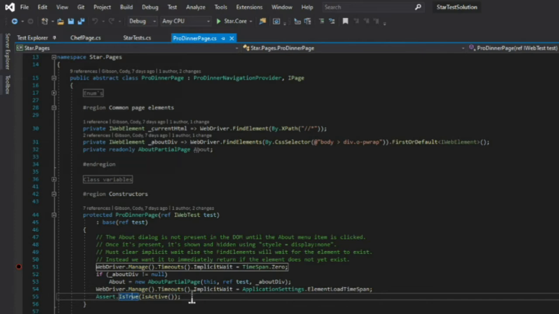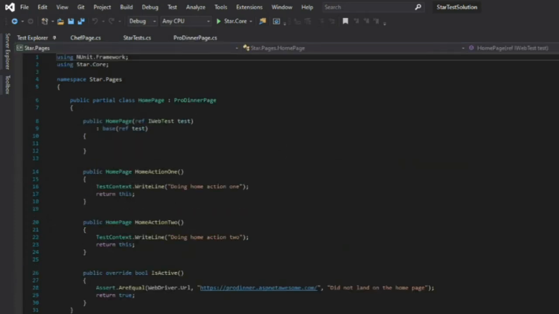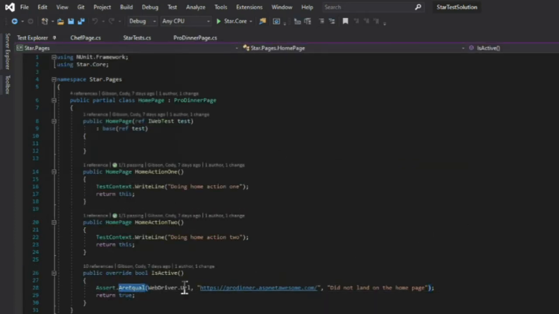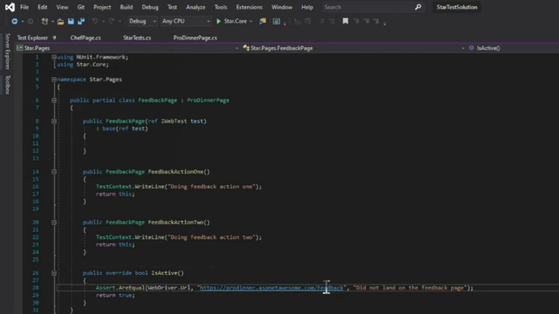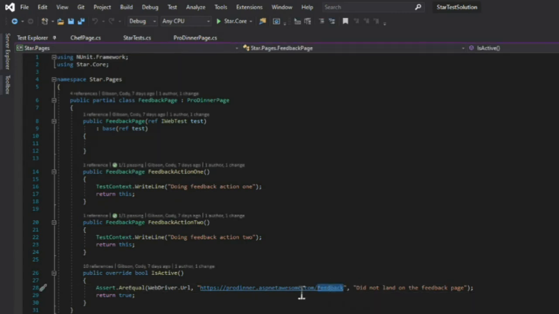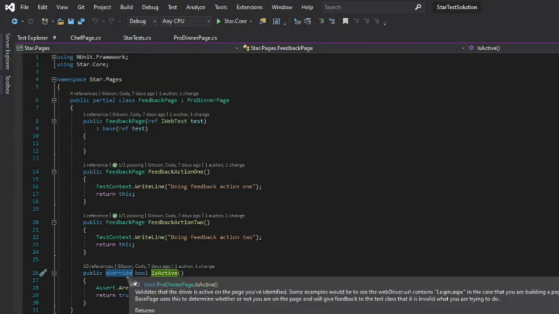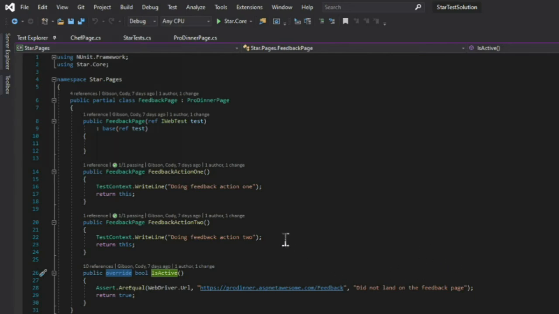The assert is true, the IsActive, is a virtual method. Every page contains an IsActive. And what we're going to do is make sure that the URL is the correct URL. The home page, if you look carefully, has no extension on it. Versus, let's say, feedback. It has feedback at the end of it. That's what's different. So every time we navigate to a new page, we are actually going to do this assert to verify we have moved onto the correct page. And because it's an override, the base class will call the correct override for whichever page we navigate to.